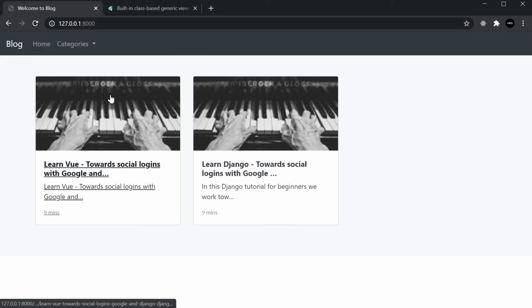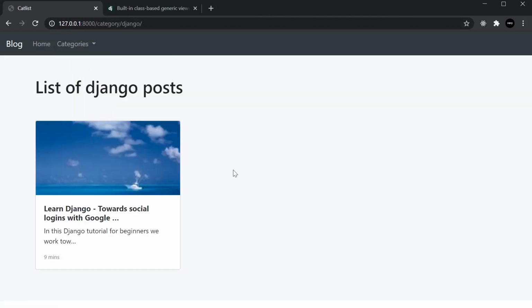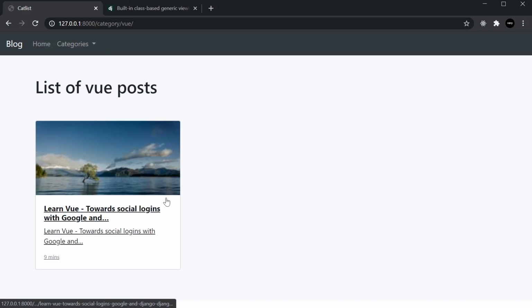So to recap then, we created a category list or category page facility for our blog, so we can see different categories, utilizing the name or extracting the name here and using that in a query to query the database for all items that belong in this case, the Django category or the view category, for example.